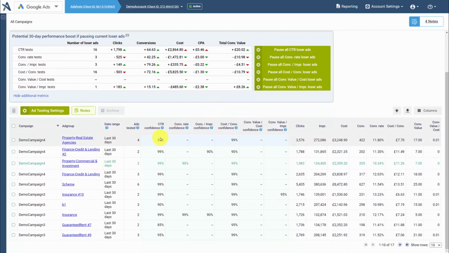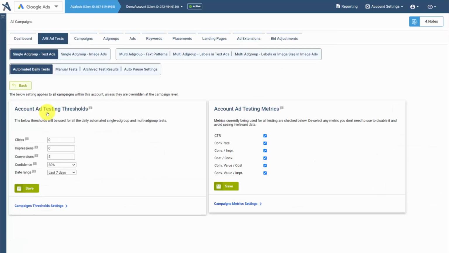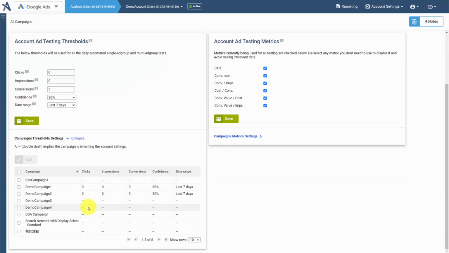So first off, if you have two or more ads, we auto create an ad test and alert you to statistical significance. That is based upon your ad testing settings. So number one is your ad testing thresholds. This is the minimum data that must be achieved before you can have an ad test result. You can easily change your criteria. You can also override the criteria just by a campaign and not the account level.